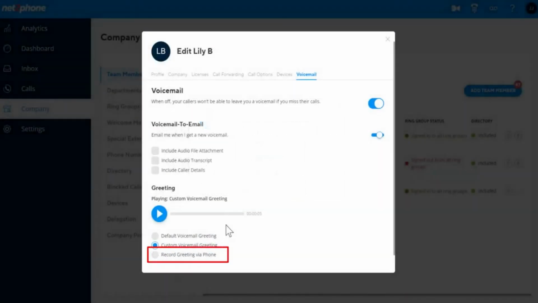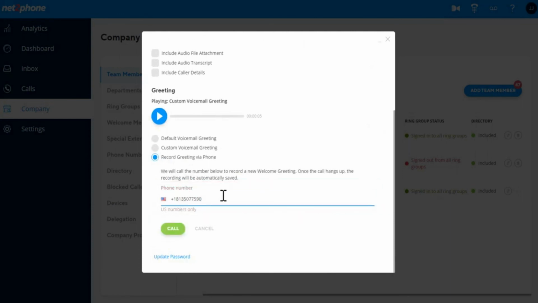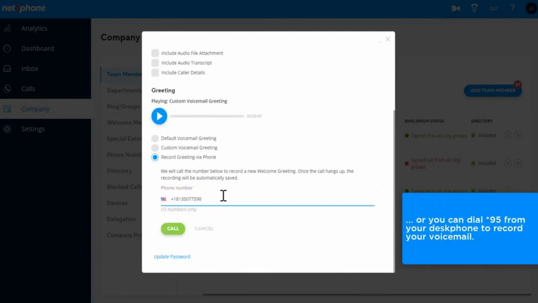To record the custom greeting through a phone call, add the number you'd like to be called, and you'll be prompted to record your greeting. Or you can dial *95 from your desk phone to record your voicemail.